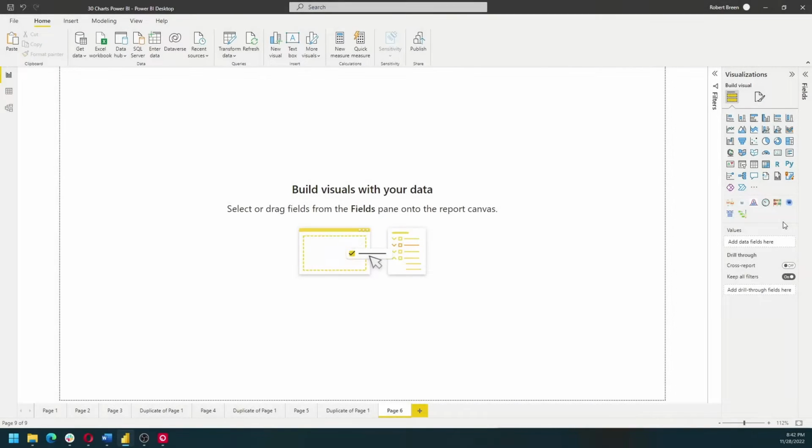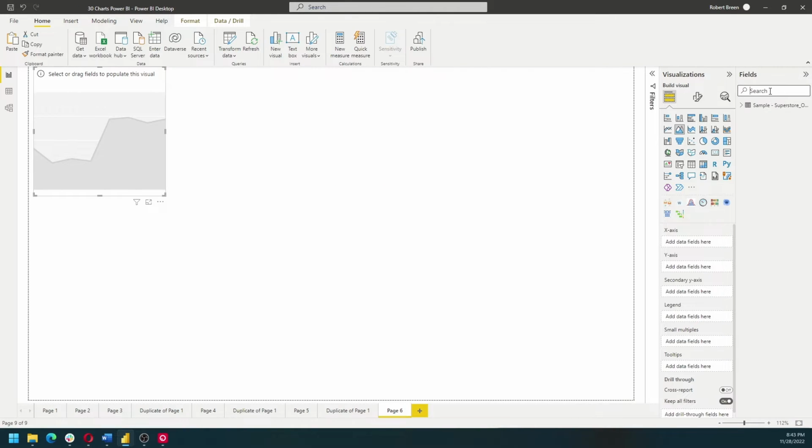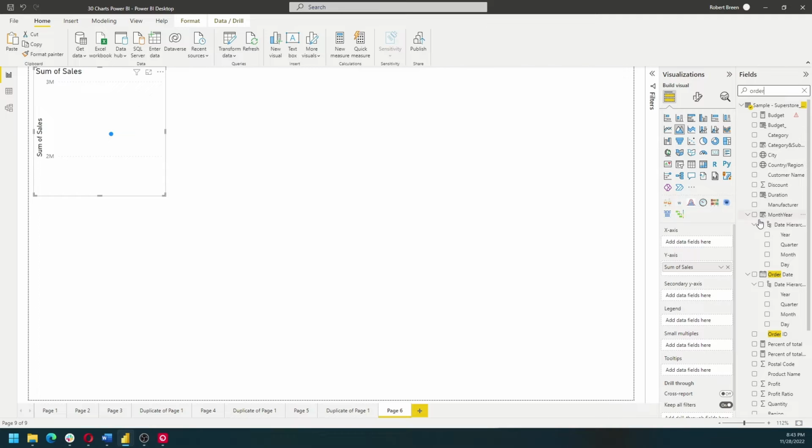An unstacked area chart is essentially a line chart with an area fill. So let's click on Area Chart, open my field pane, and bring in sales onto the y-axis, in order date onto the x-axis.